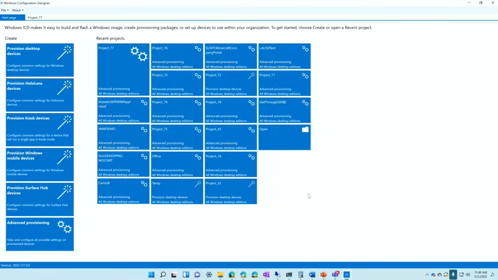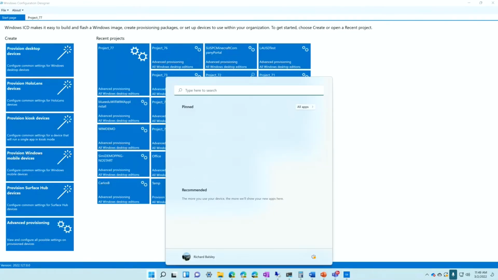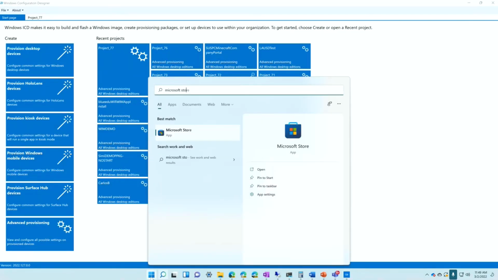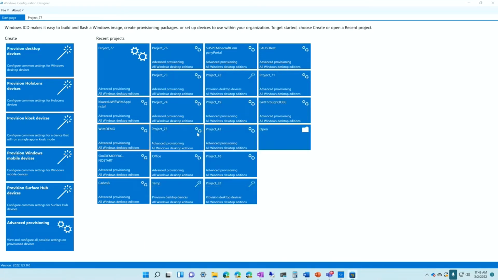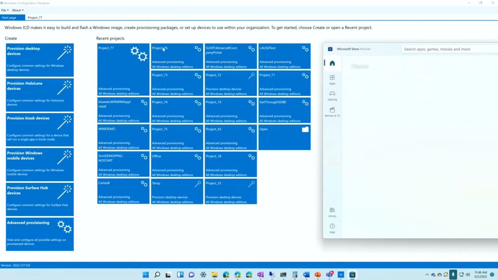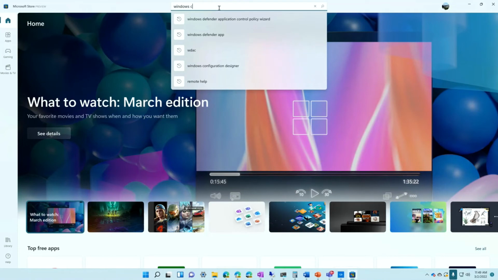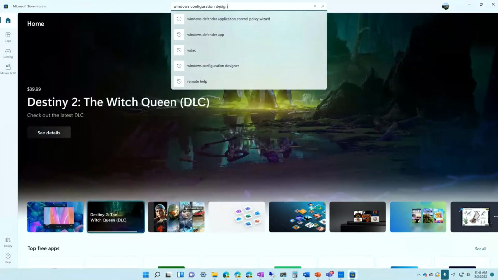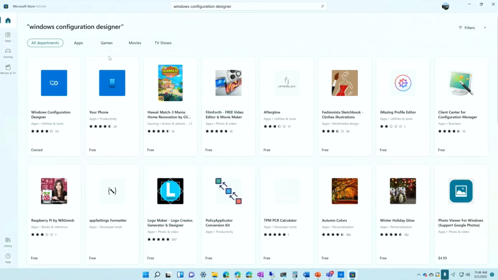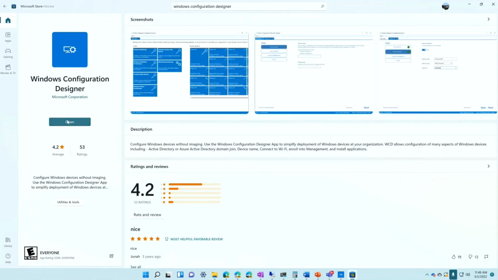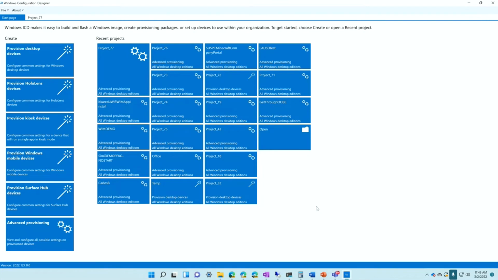Okay. So Configuration Designer, first you've got to get the tool, right? So let's go to the Microsoft Store. In the store, do a search for Windows Configuration. And so Windows Configuration Designer should be the first result on the left. So select that. And then I've already got it installed, so I can just click on open. I've already got it open, so I don't need to do that. But this is where you go to install it. And once it's installed, you'll be prompted with a screen that looks similar to this.